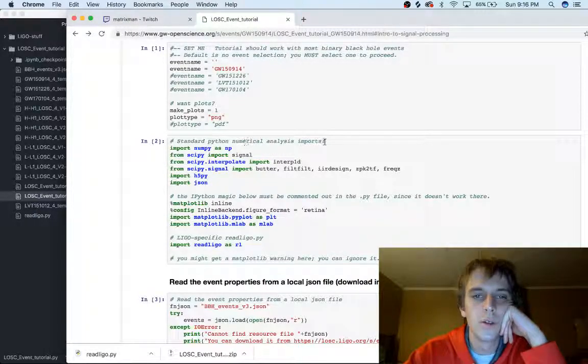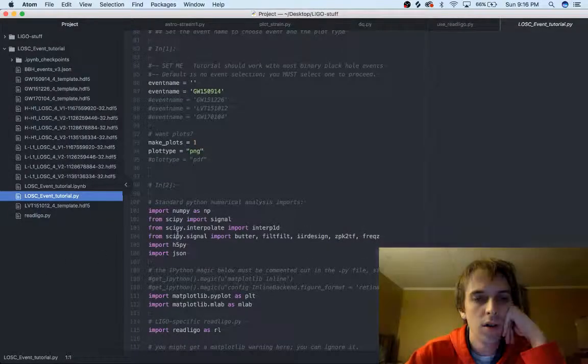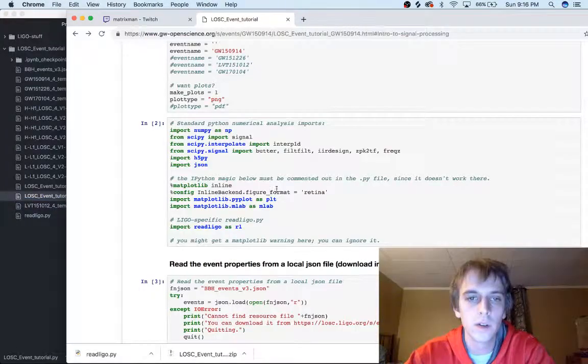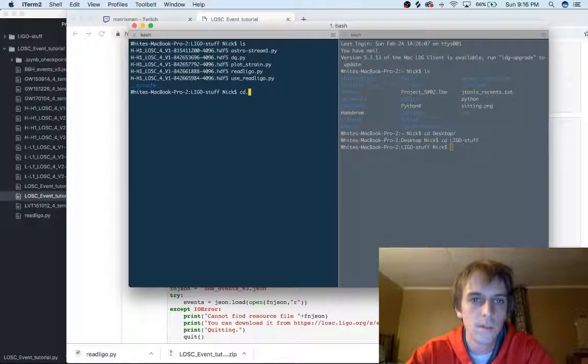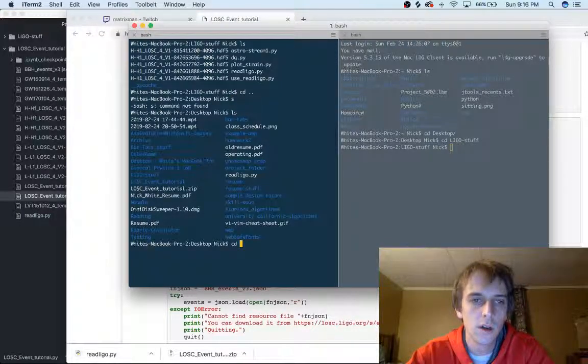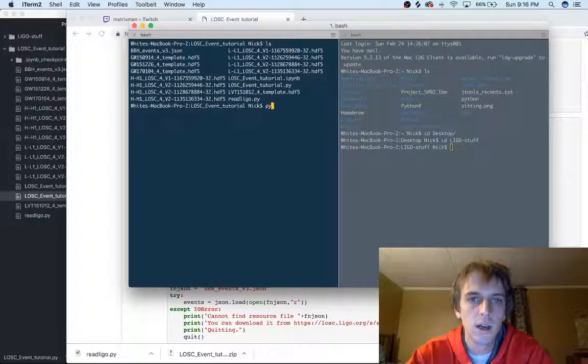Standard Python numerical analysis imports. Is this what we already have? Yes. Okay, so I wonder if this will actually run. We're actually going to switch directories here, to the LOSC event tutorial. And then we're going to try to run, what file is this? LOSC event tutorial.py.